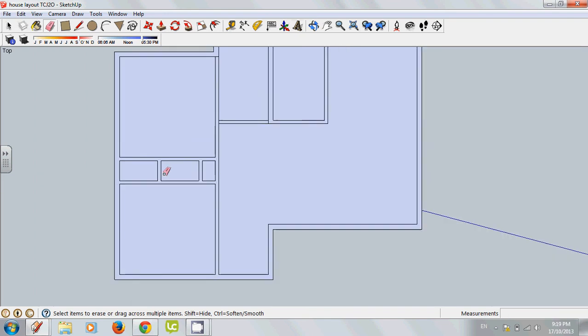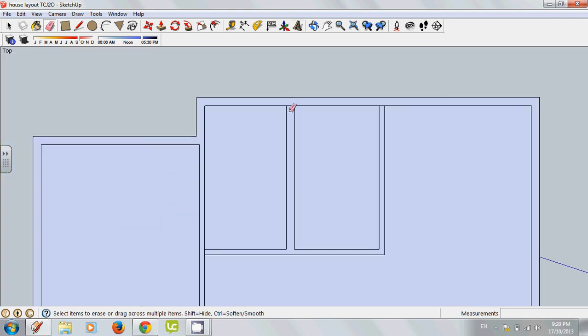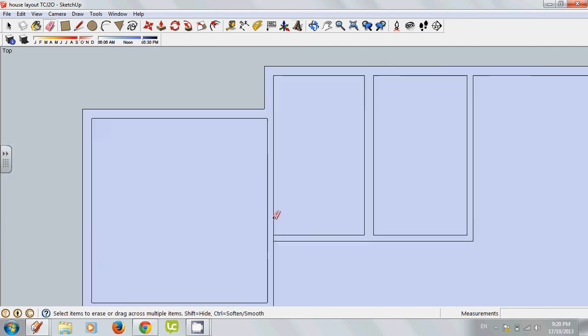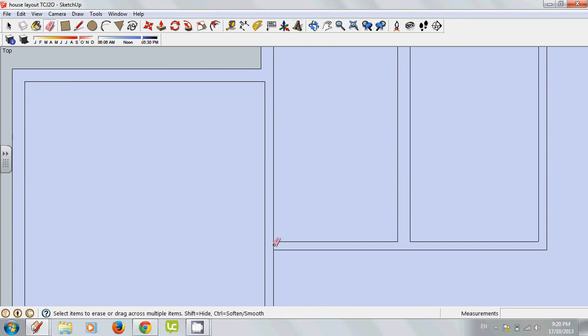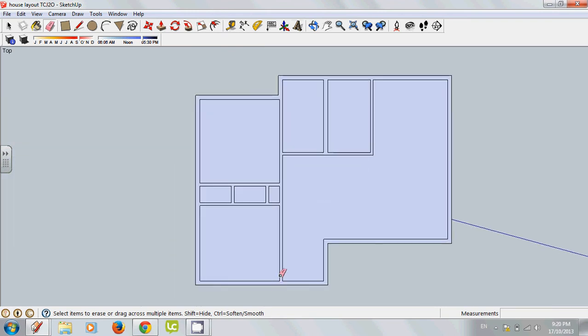Like that. Zoom in. Make sure things are deleted. And one more here. There we go. So our interior walls are completed.